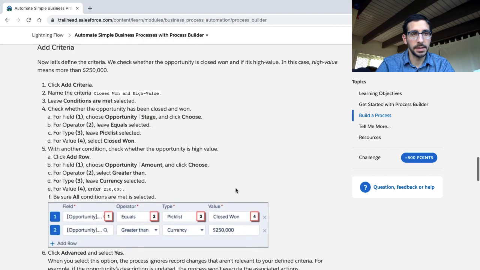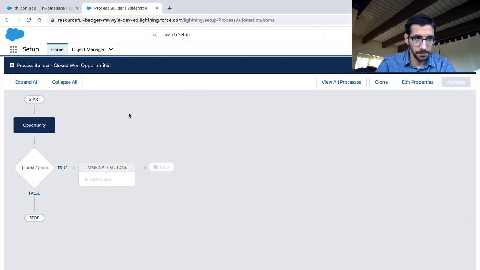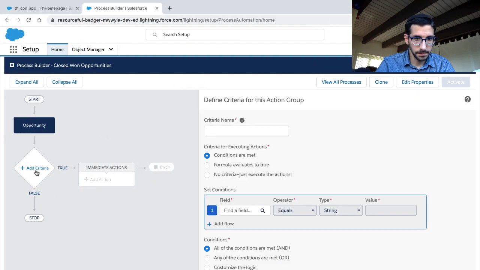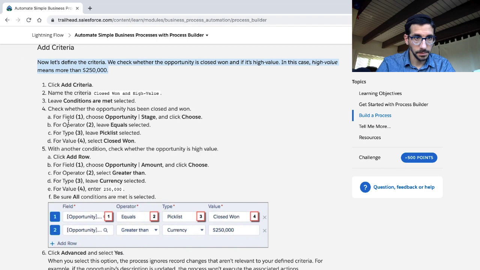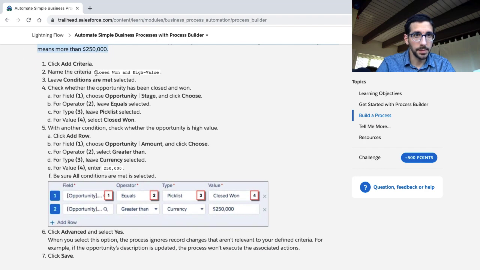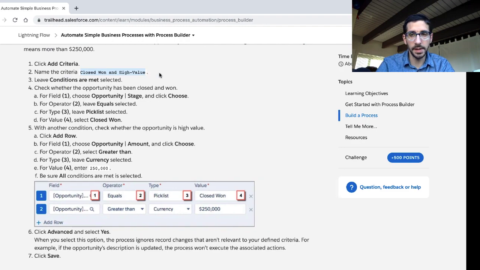Add criteria. Now let's define the criteria. We check whether an opportunity is closed won and if it's high value. In this case, high value means more than $250,000. Name the criteria closed won and high value, no period.